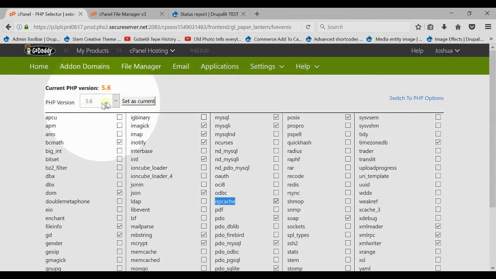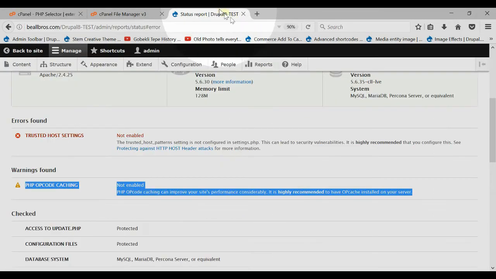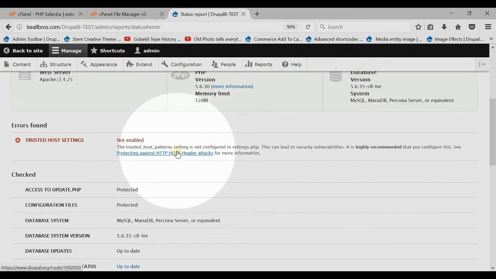And make sure you're on 5.6, because if you're on native, you won't have any of these options. So now we're going to save it. And when we refresh this page, this will go away. So there's the one error.